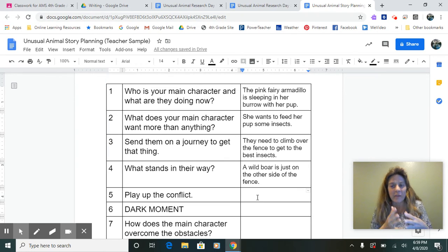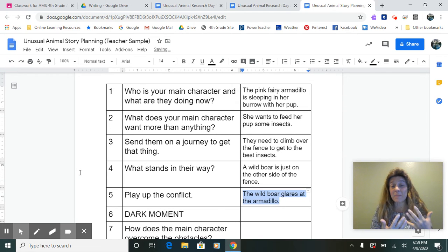Now I've got to play up the conflict, play up the problem. What's going to happen between my pink fairy armadillo and my wild boar? I think my pink fairy armadillo is afraid that her pup is going to be hurt. I know it protects itself by balling up, but my wild boar glares at the armadillo. So I'm just going to have that wild boar standing real still, looking at the pink fairy armadillo, not sure what's going to happen. So I'm going to bring my dark moment in.